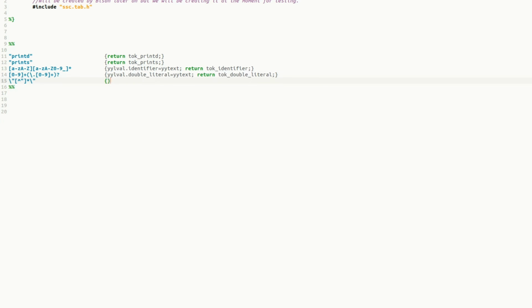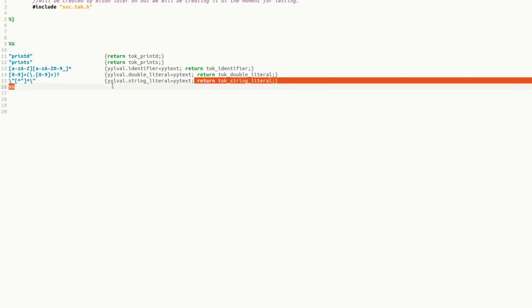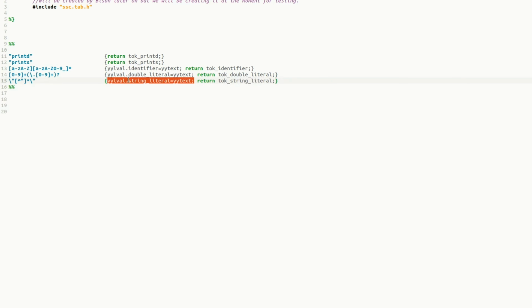Next we have to write C code that will execute when we find a string literal in our source file. I write return tok_string_literal. So I will return an integer whenever I find a string literal in my code. Furthermore, I will also have to store my string literal in the union. So I write yylval.string_literal equals yytext. And that's the end of this rule.